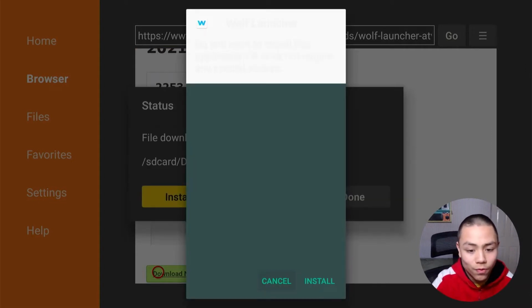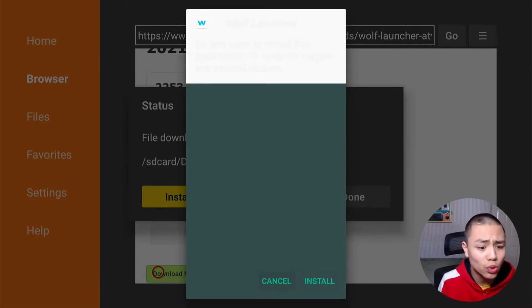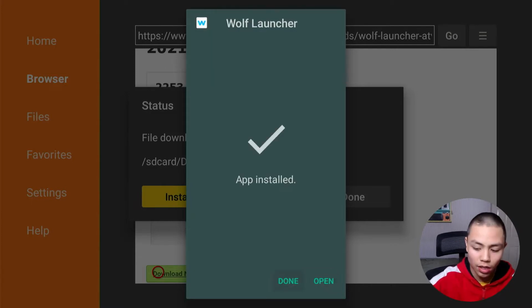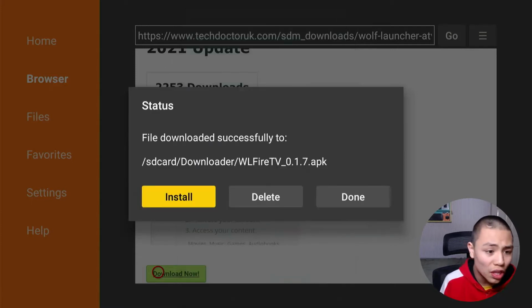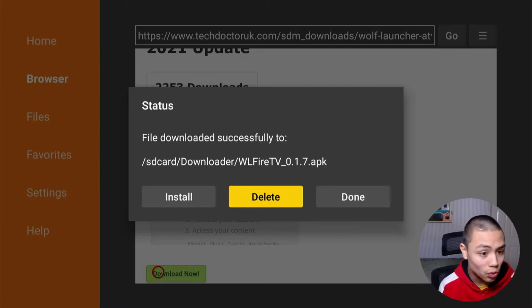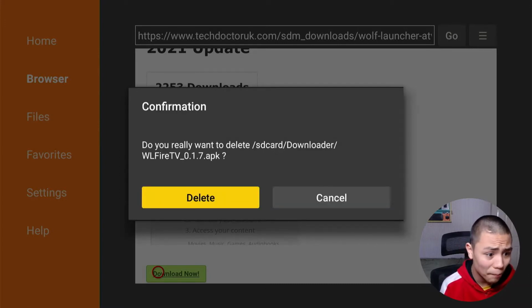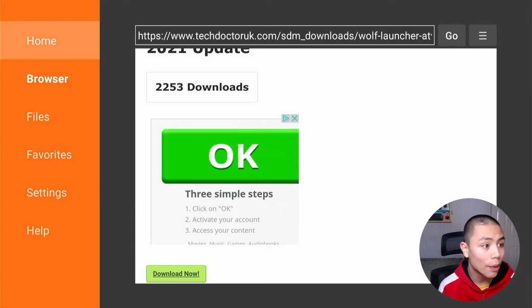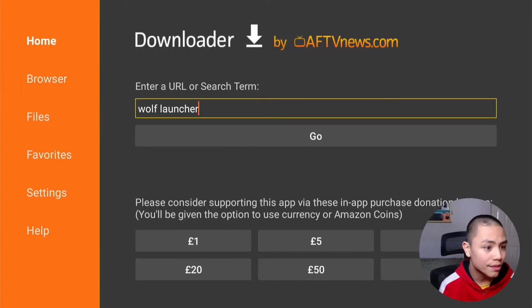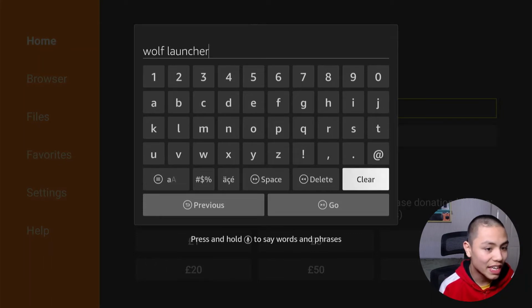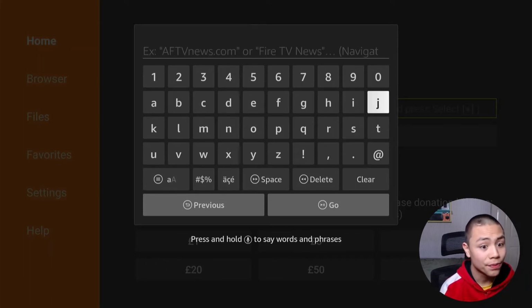Once the Wolf Launcher is downloaded, click install, then click done. Then we don't need that APK file, so we can delete that. We go back to the right hand menu and the left hand menu. Go to home.